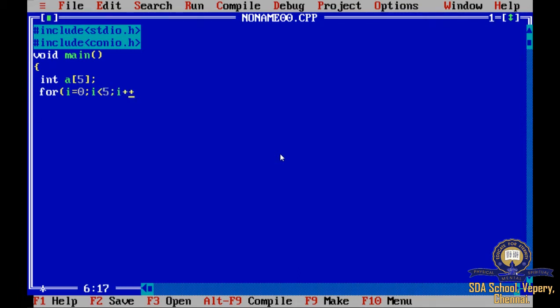I plus plus. And then using a scanf statement, I am going to get the values. So %d, comma, &a[i]. In this i element only we are going to get the values. Okay, and then close the for loop. Then you have to print these values.